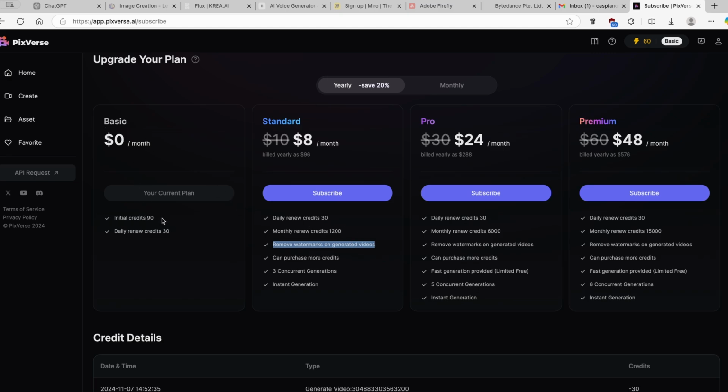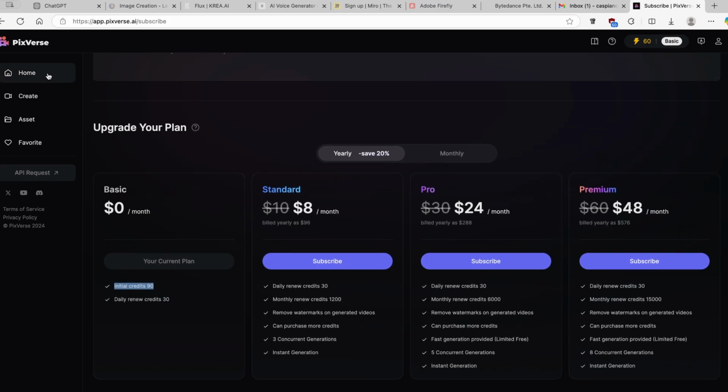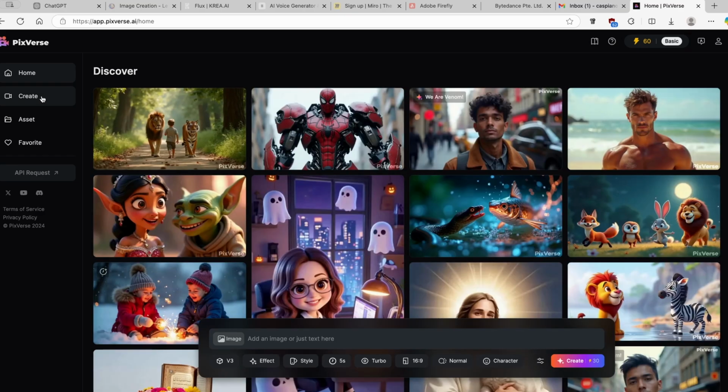Now with the basic plan, you are only getting initial credits, which is 90, and also daily renew credits, which is 30. Now with that out of the way, let's go here to the home and let's create a simple image.